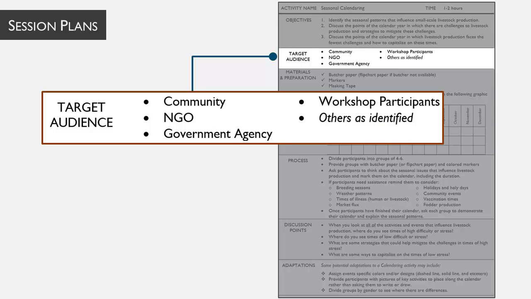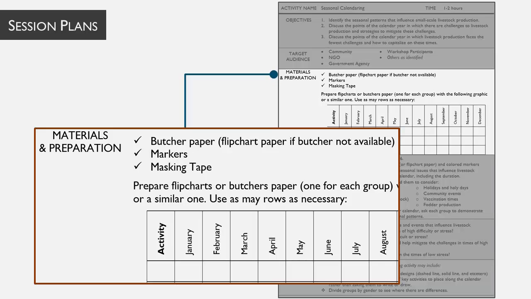Next, the target audience should be identified. This will help a trainer to determine the complexity of a session plan and the appropriateness for various audiences. Next is a list of materials. In this example of a seasonal calendar, this would include butcher or flip chart paper, markers, and masking tape. It is also helpful to include any necessary preparation, such as any materials that need to be created before the training.